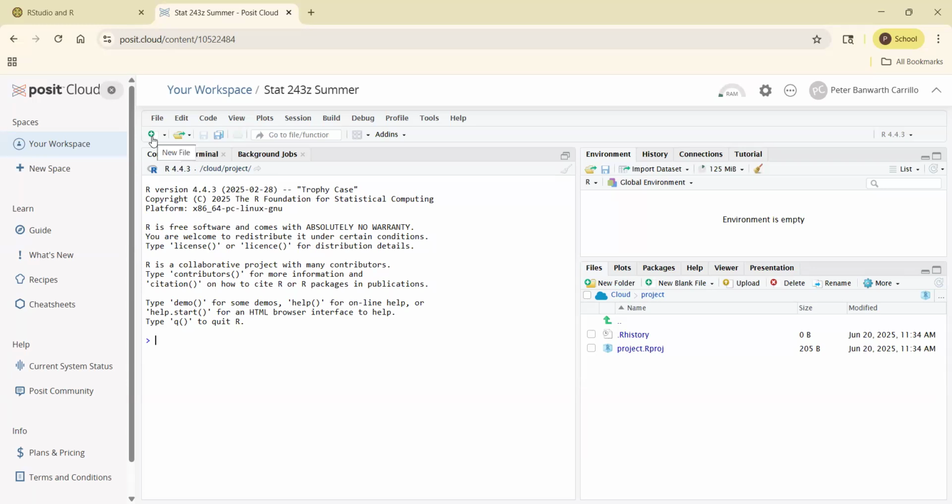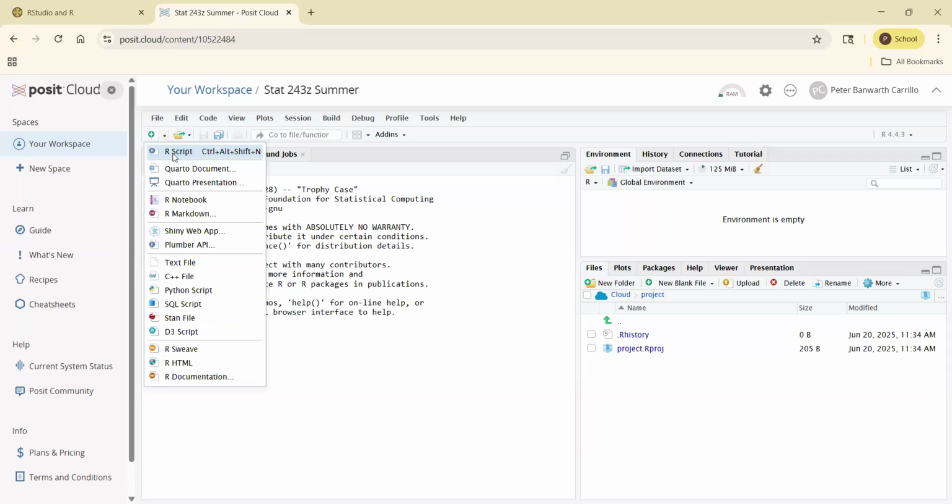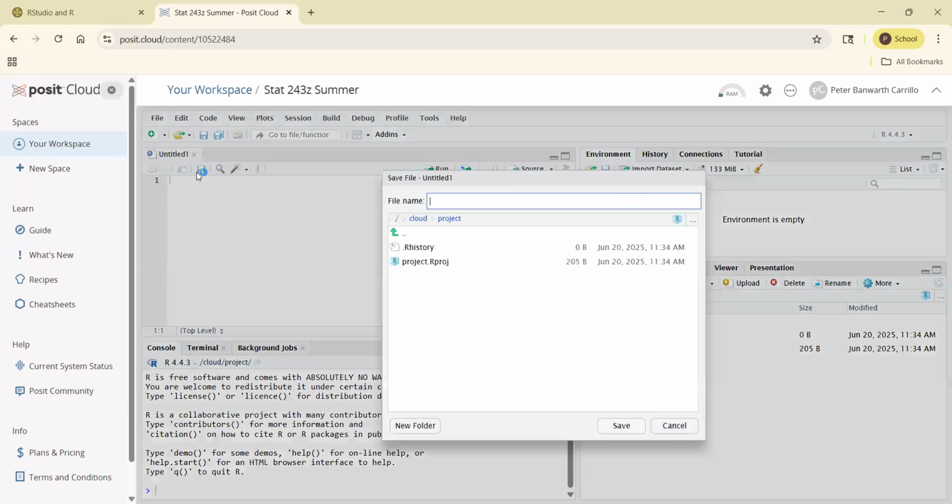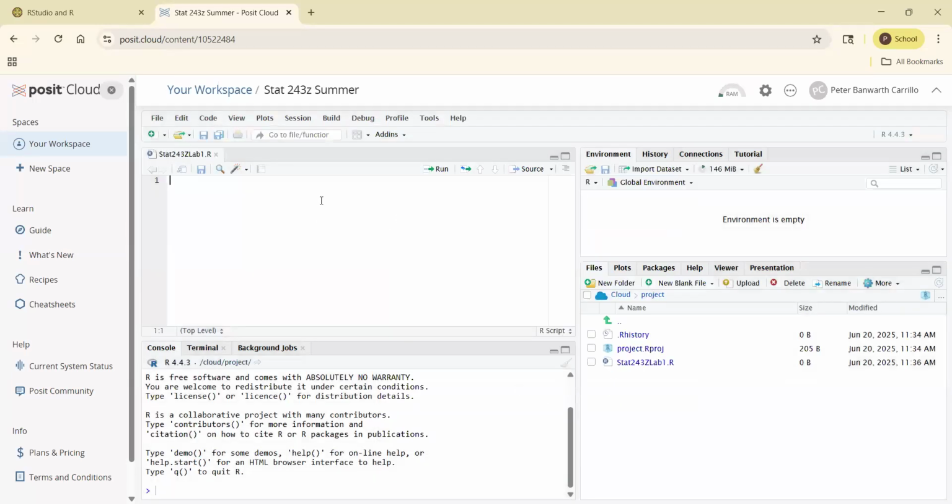So to do that, you're going to click over here in the little green button that says New File and click on R script. Now you see 4 little windows. This untitled one we're going to save. I'm going to call this Stat243Z Lab 1 because that's the first code that you're going to be doing. So this upper left window will store all your code. You can type anything you want into here.